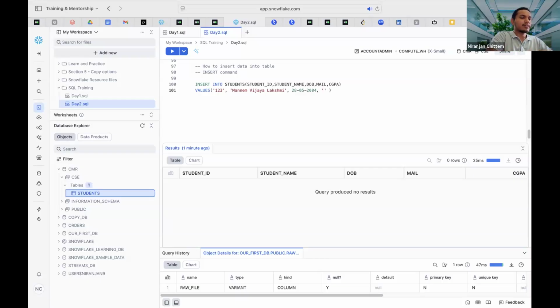Your mail is VI Manu, right? At the rate. So can everyone type the details: name, date of birth, then the email, and then CGPA. What is the CGPA you're having right now? 8.3. This is segregated for all the semesters, right? So do send the details in the chat. I will add yours as well.